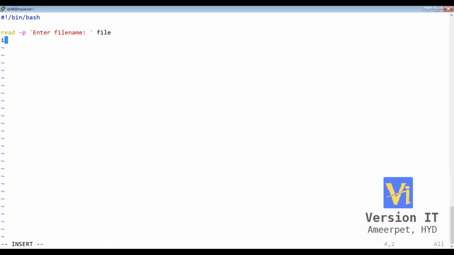So next, immediately what I'm going to check is if -f $file, if not that particular file exists, what I would like to do then is echo "file not exist" and exit there itself. I don't want to entertain the user.